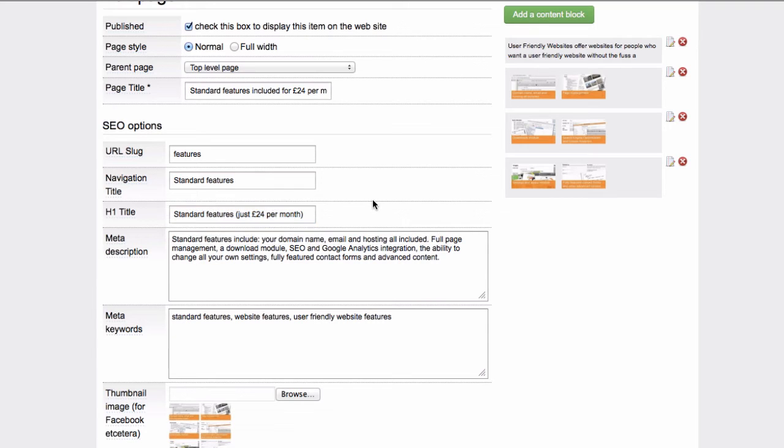For the H1 title, I've gone with Standard Features, just £24 per month. This is the title that appears at the top of your page above the text, and I thought it looked a bit neater in brackets. There's also strong SEO reasons for getting the H1 title right on your page.